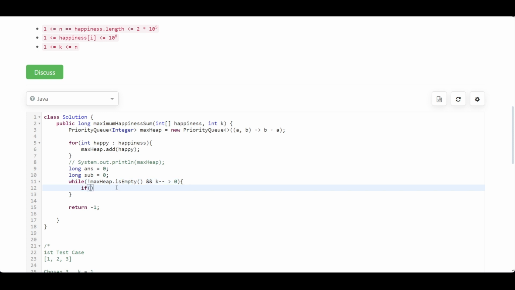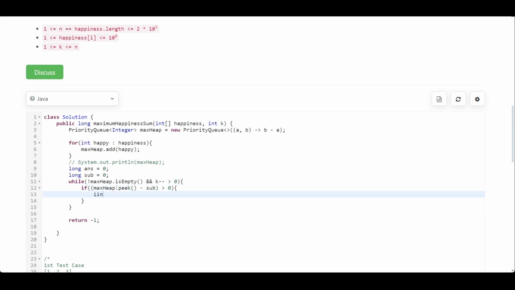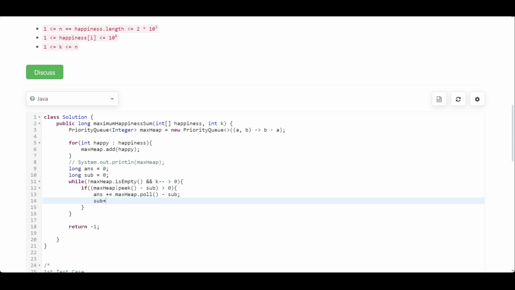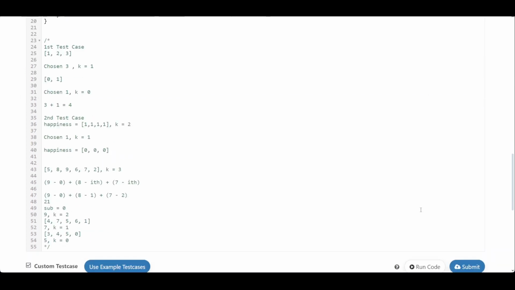So I'll check that if my max heap dot peek minus the subtraction is greater than 0, then only I'll add it to the answer, that is answer plus equal to max heap dot poll minus the subtraction, and I'll increment my subtraction, or let's say the ith iteration, plus plus, and at the end I'll just return answer. Okay, and let's just run it once.